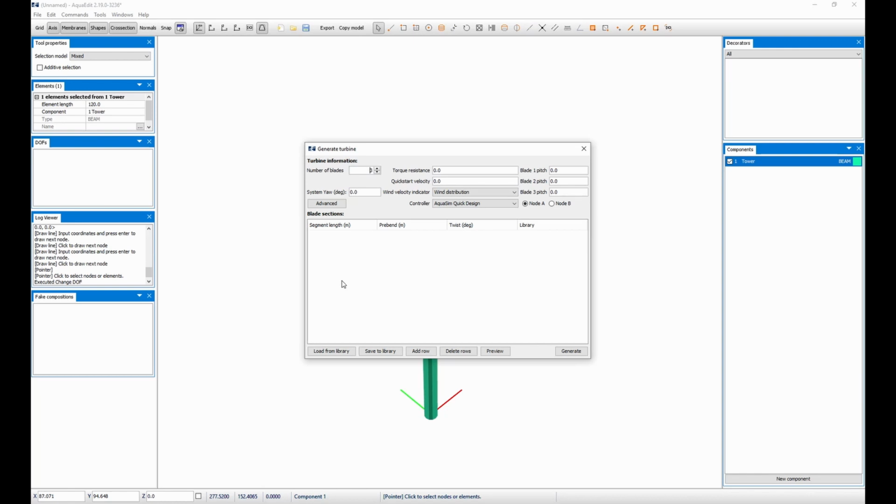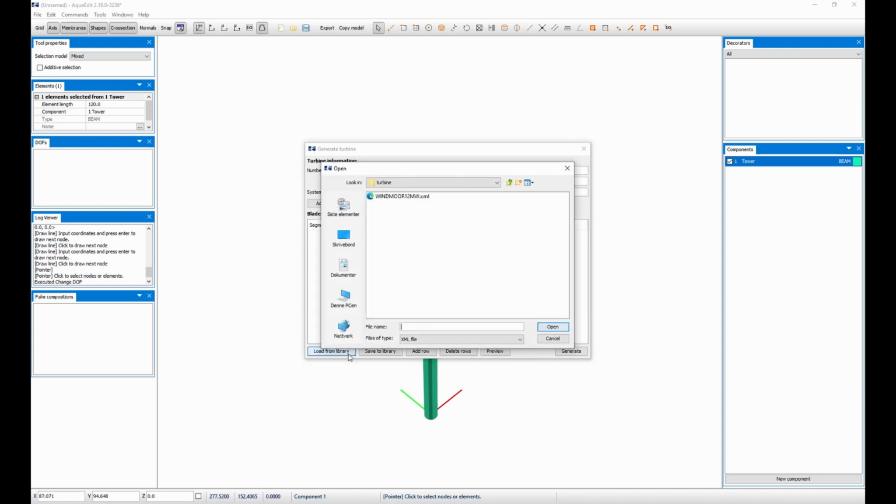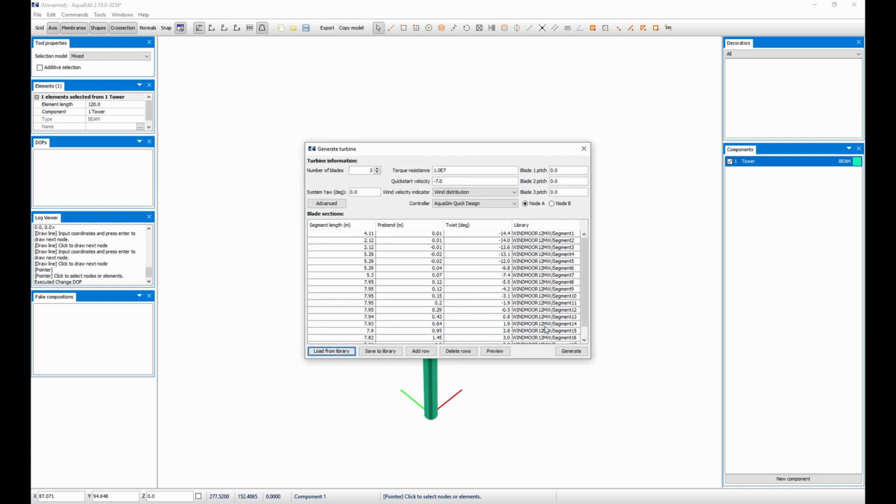To import an existing turbine, click on Load from Library in the lower left corner of the window. In the folder named Turbine, we find the XML file windmore12mw. This file is included with your AquaSim installation as an example. Having selected Open, the data from this file will be loaded into the Generate Turbine tool.